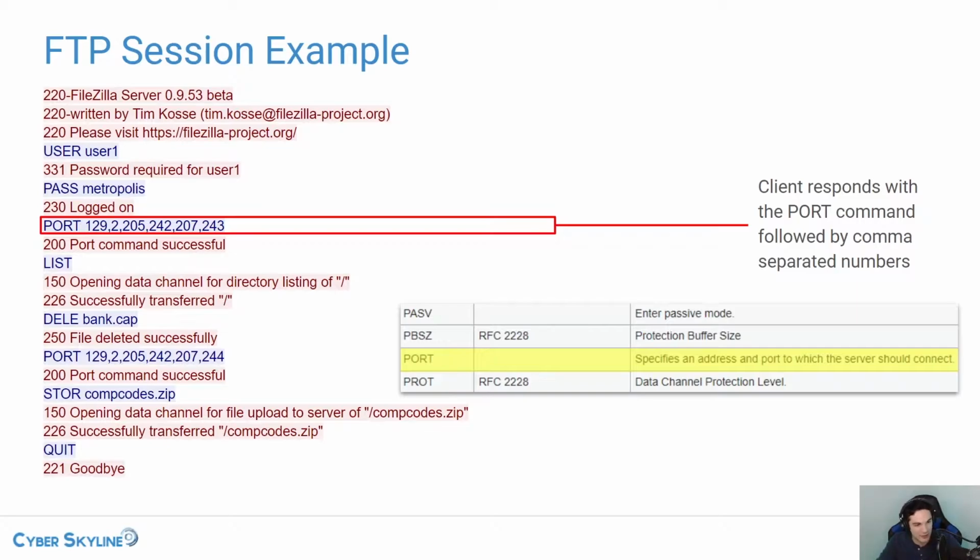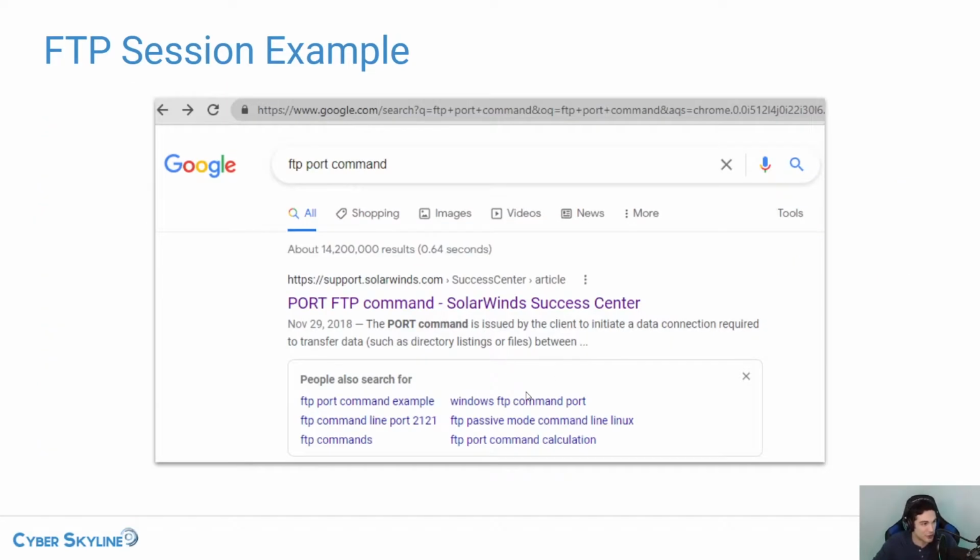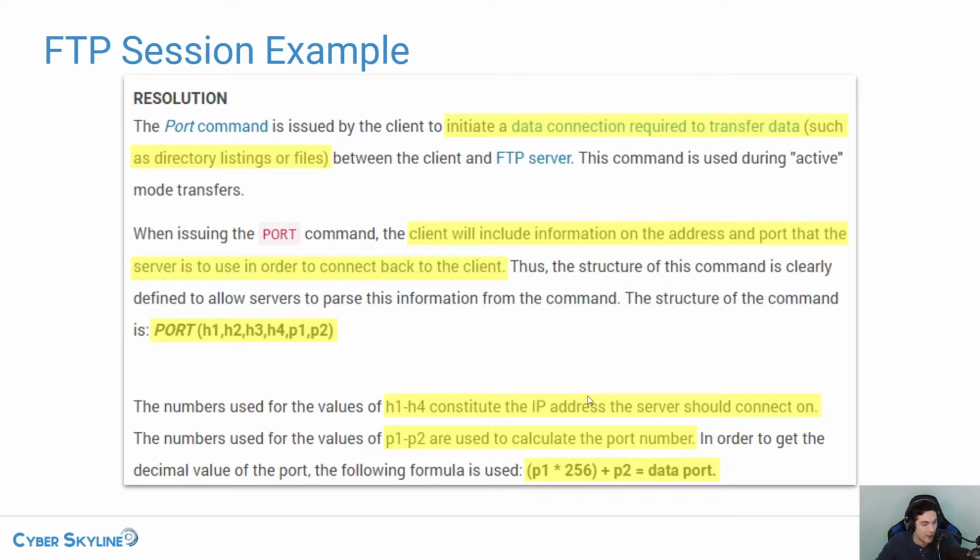What we can see here is not only do we get the PORT command, but we get this series of numbers separated by commas. So we need to figure out what that's about as well. So let's do a Google search. I did a Google search for just FTP port command. And the top result here is PORT FTP command from SolarWinds. It's an article that describes it. Let's go check it out. And I got some highlights from this article.